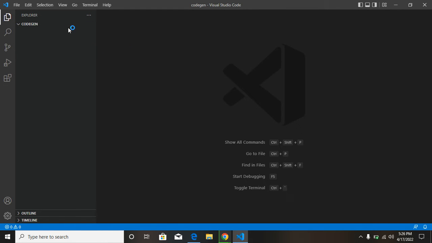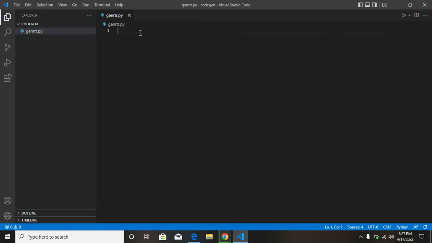Okay, so our folder is open. So we come here to create a new file. We select this. Let's call our file gen qr.py. You must add the .py at the end, or else it's not a Python file.